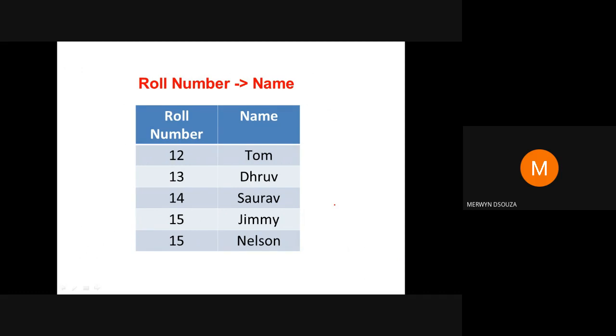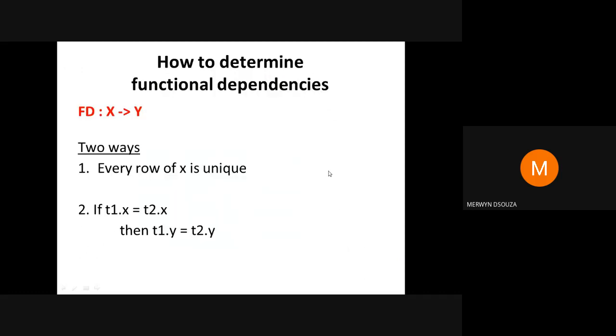Let's take some more examples. How to determine a functional dependency? Given a functional dependency X determines Y, how do we determine that this is true? There are two ways. The first way is that every row of X is unique. If every row of X is unique, you claim that this functional dependency X determines Y is true. You do not need to go and check for the second condition.